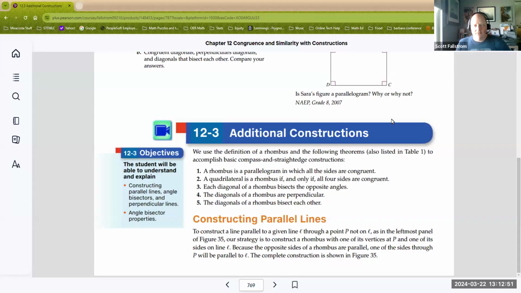Hello, students. Coming into 12.3, this is where we get to do a few additional constructions. Some of the powerful tools that we've seen so far are the perpendicular bisector. And what we got to see is that constructing a perpendicular bisector isn't necessarily long, but it does take a little bit of time. So what we're going to do is use some properties, the definitions. The rhombus is the critical piece here in 12.3.